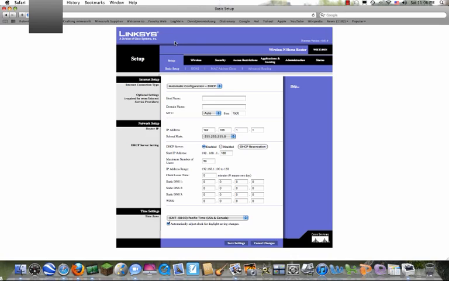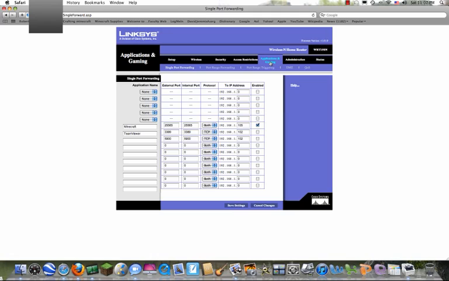Now, you'll go to your router website, which will probably pop up and say you'll need a username and password to change the settings. The username is most likely admin. The password is most likely admin. So once you get in, go to applications and gaming, and go to single port forwarding.